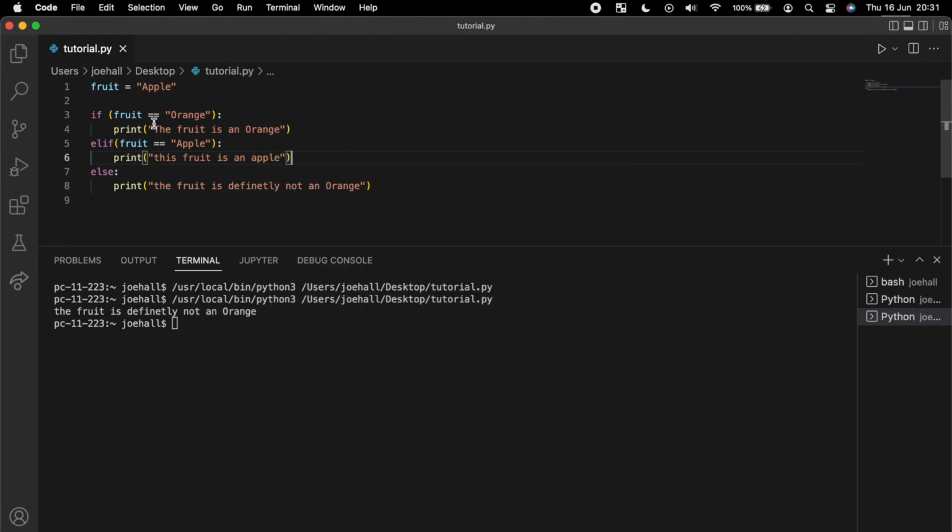Okay, so what should happen now when I run this? Because this is set to apple, that means this is false. So this won't print out. Then it will move to this one. It will check, is fruit equal to apple? Well, yes it is. So it will print this out to the console. And then nothing happens with this one. So let's run it now, see what happens.